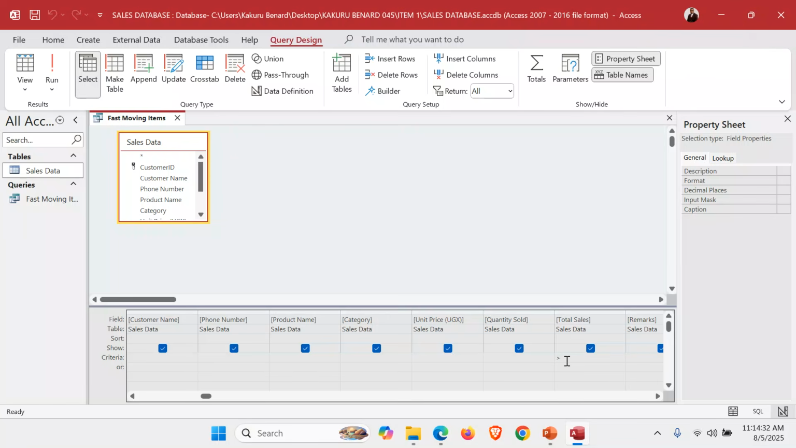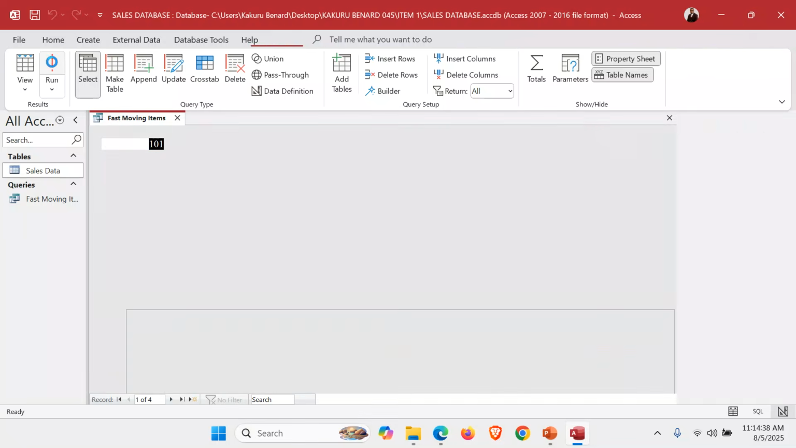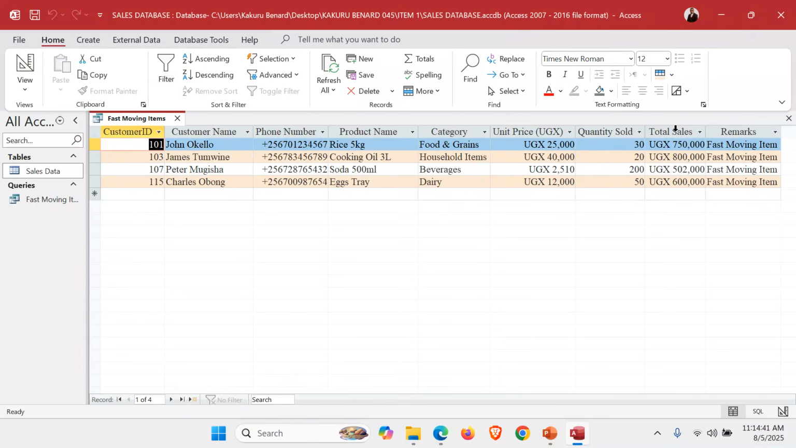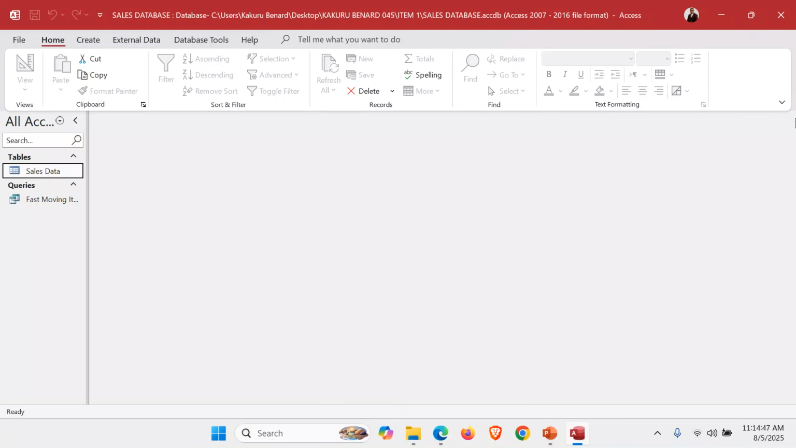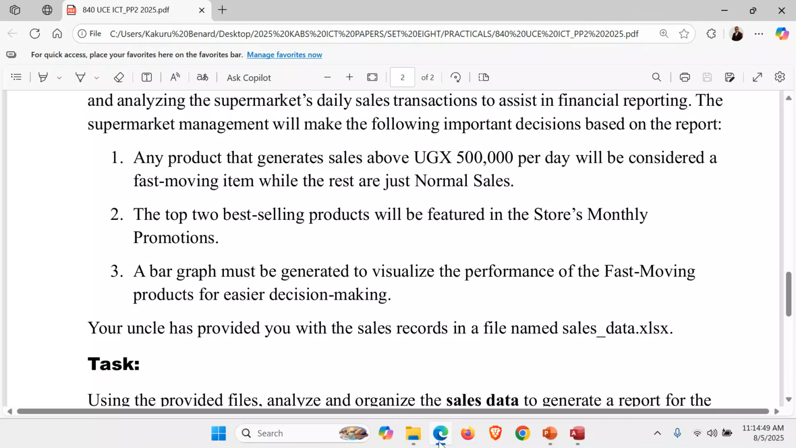We say greater than 500,000. Then we run our query. So these are the fast moving products. So we save changes and close our query. Next, we can also look at the best 2 selling products which will be featured on the store's monthly promotion.